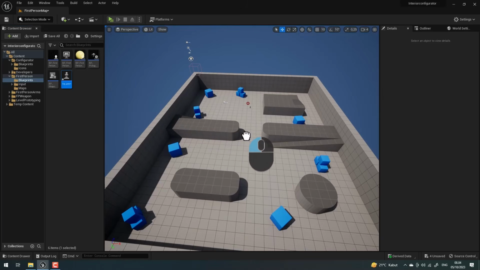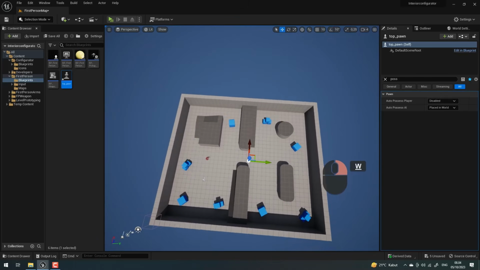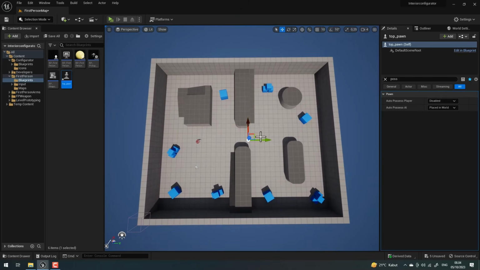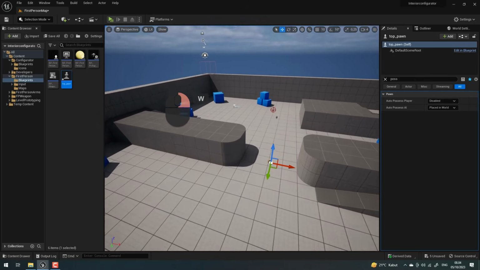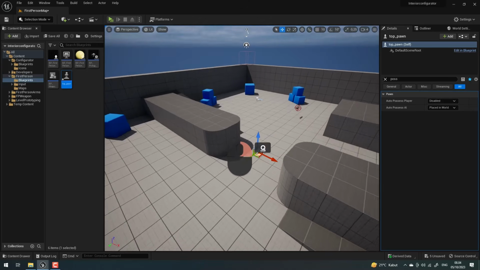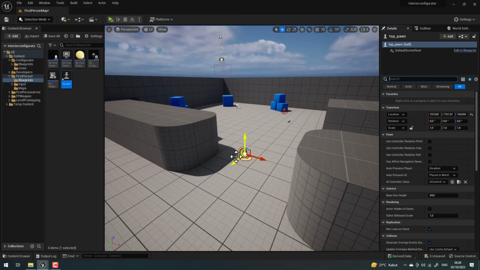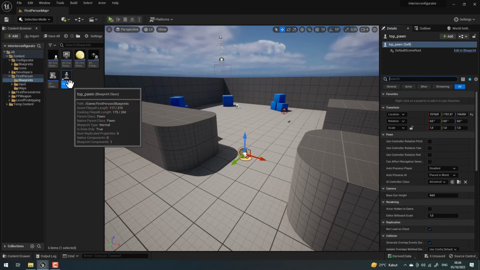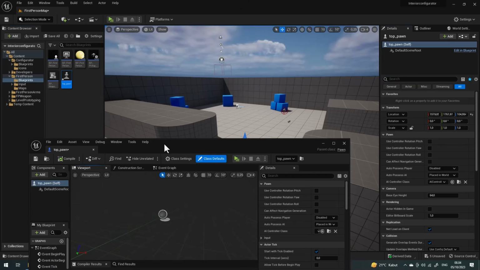Drag and drop this pawn into the level and position it at the center. Move it up a little bit. Let's double click this pawn to open the editor.